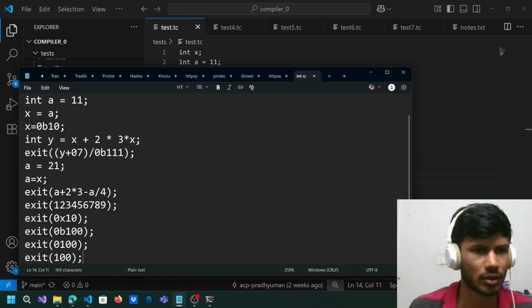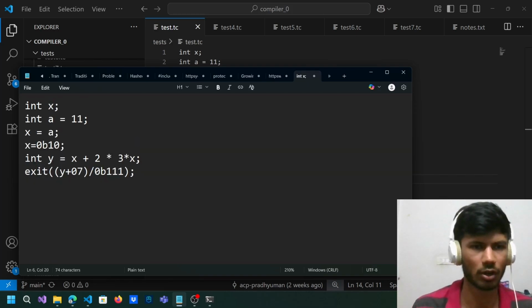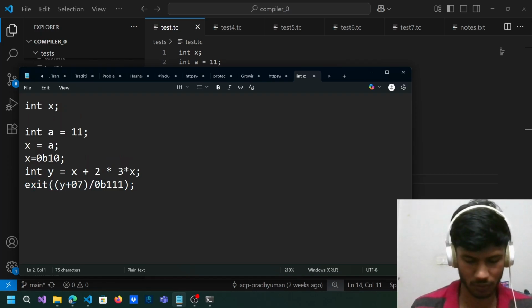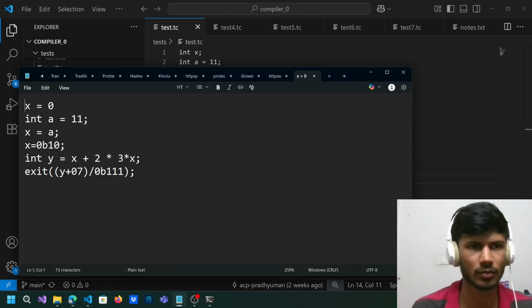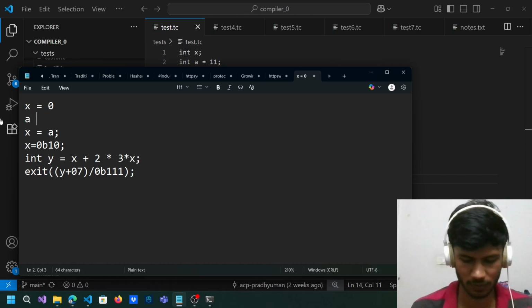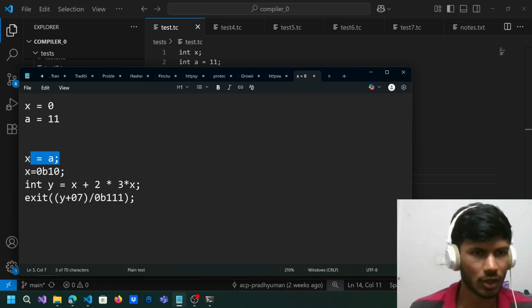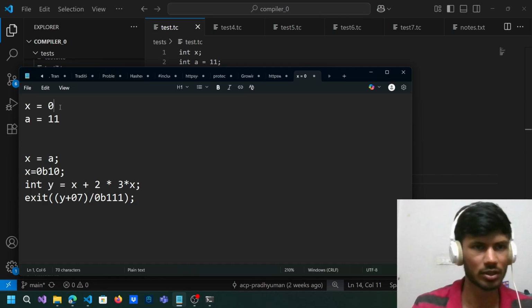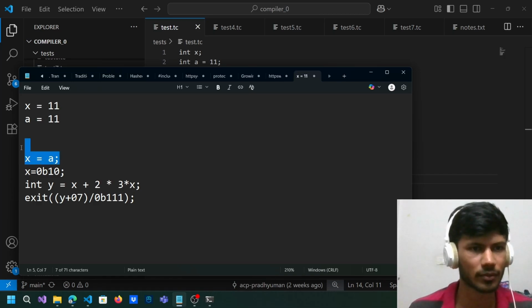As in, firstly, the first exit will get executed. So all these are gone. All these are dead code. Okay. And next, here x equals 0, so this line is done. Then here a equals 11, so that line is also done. Then we have x equal to a. So this is my simple table. The simple table gets updated here to x equal 11.